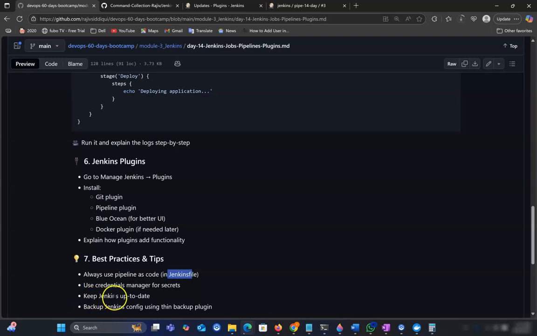Then keep Jenkins up to date. Make sure you use the latest version of Jenkins, and if any plugin is updated, make sure you update that plugin also. And always try to back up your code. Then if somehow your Jenkins crashes or goes down, you can get those backups from your Jenkins pipeline.